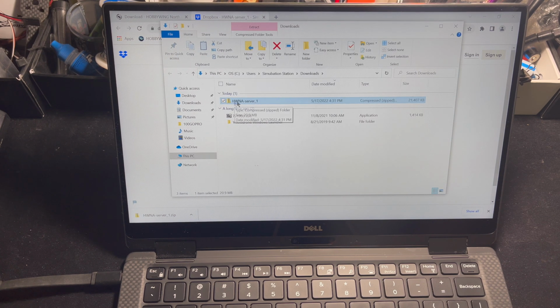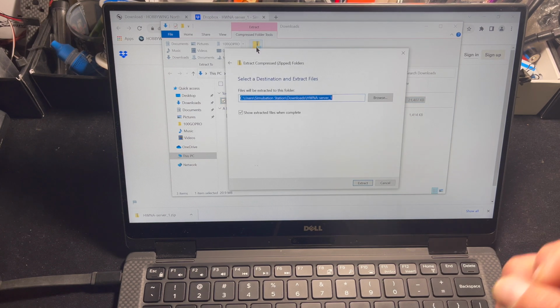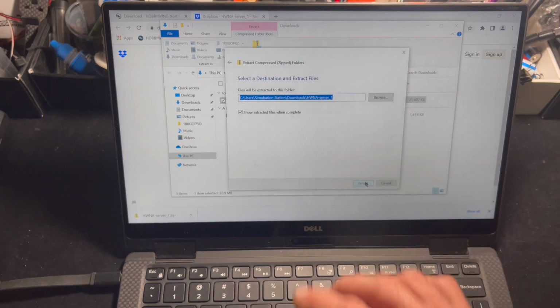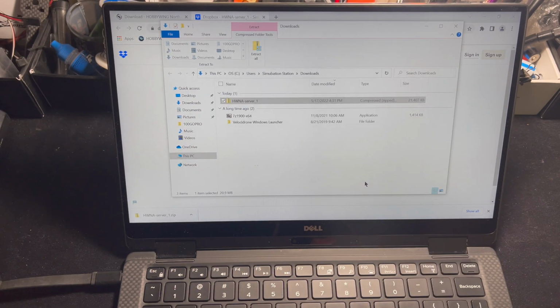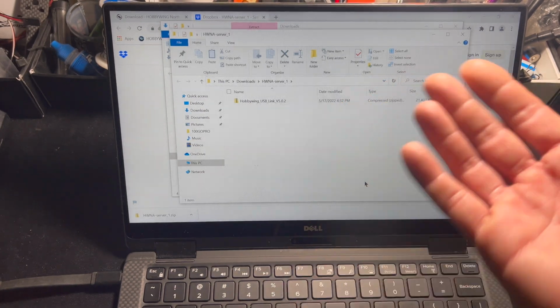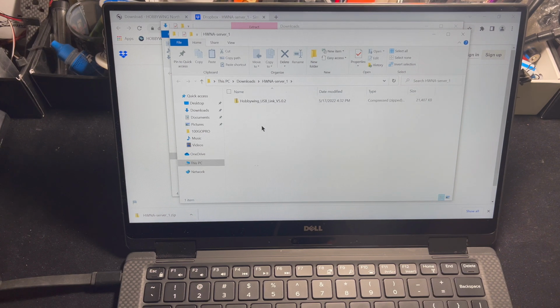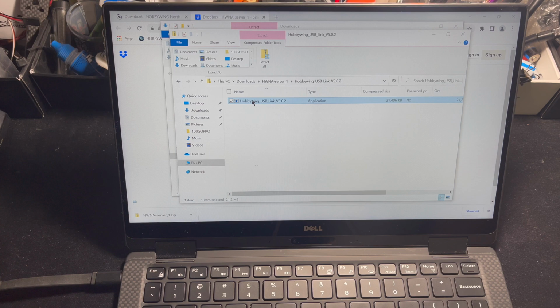This is what it just downloaded, this HWNA server one. You click on this, you go up here to extract on the top and then you push extract all and that will get you ready to unzip your files. It picks a place to put it for you that makes it easy. I just use the default. It brings it up right into the next screen. And you are almost done. You're gonna go inside of here, and away you go.